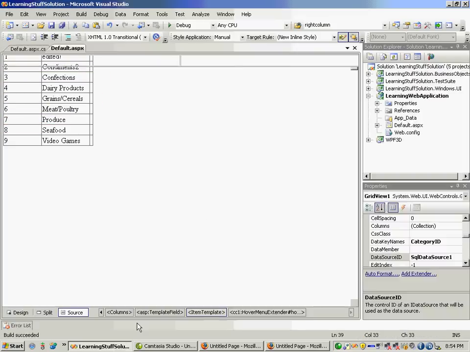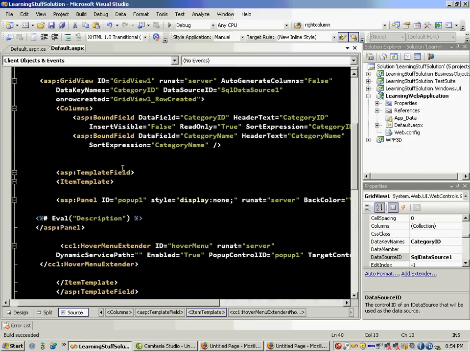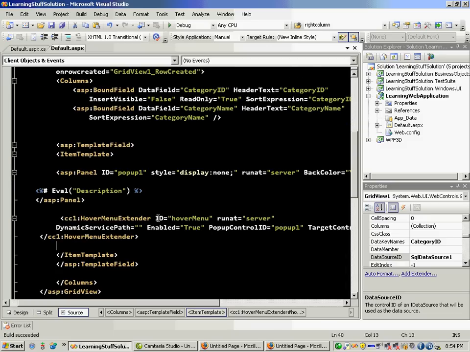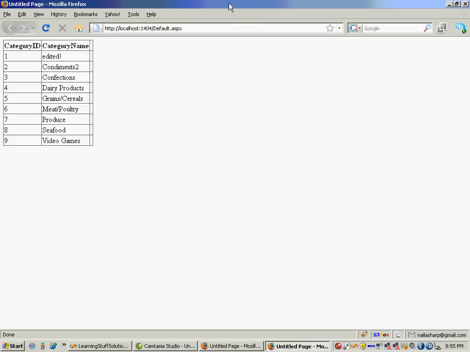Okay, let's go ahead and do one more thing, which is in the hover menu extender over here. I can say that where to display that particular thing, the position equal to right. And here we go. So you can see that the column is actually displayed onto the right hand side, and all the things are actually being displayed onto the right hand side. That's pretty much it.